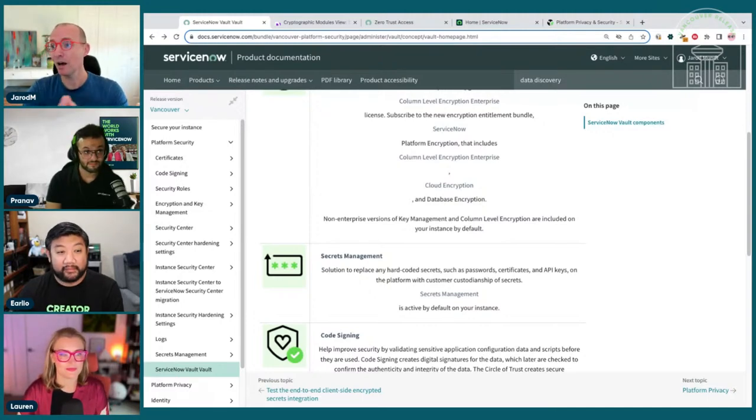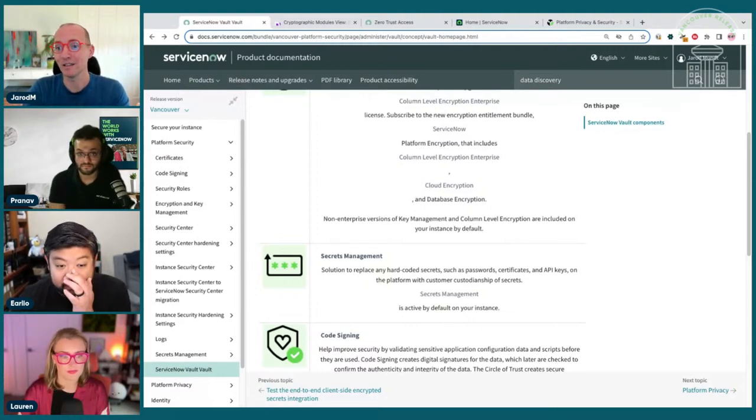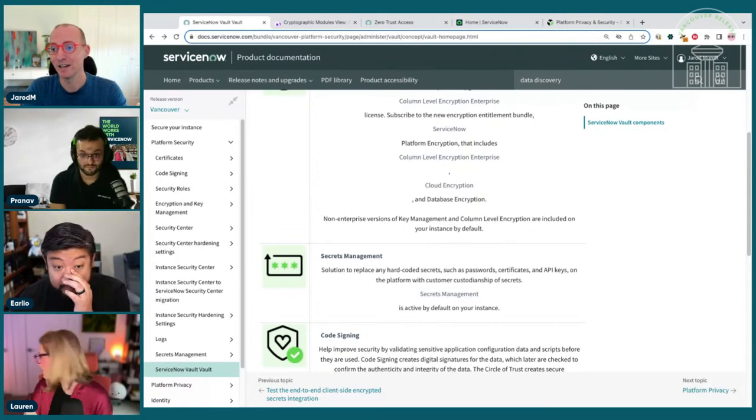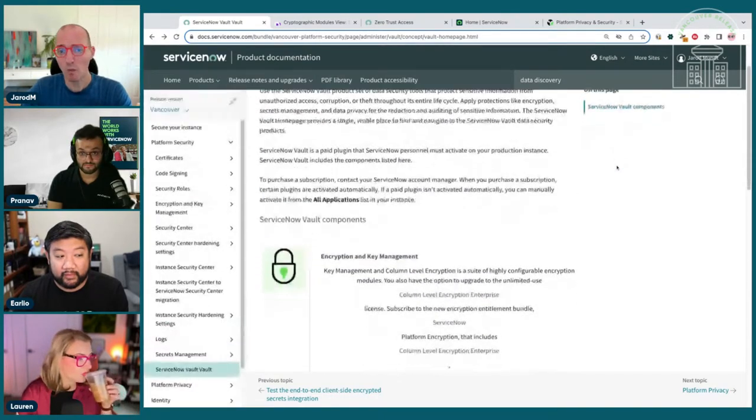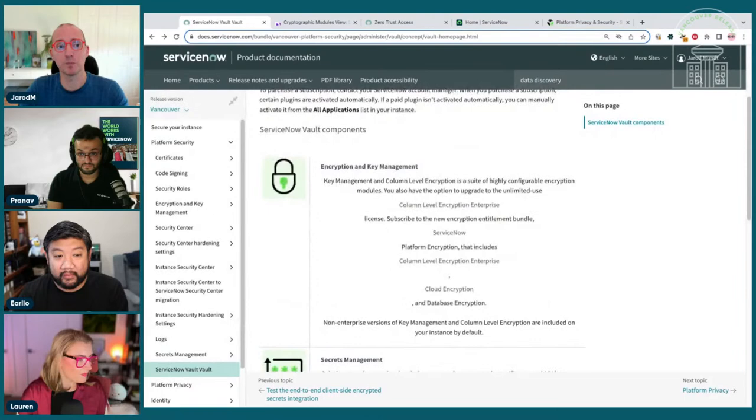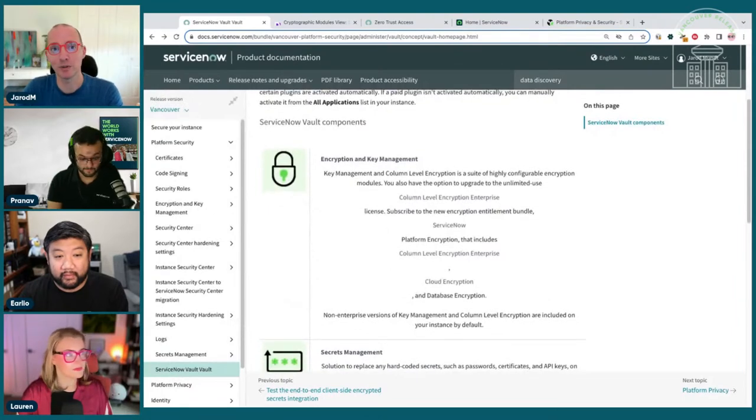So I'm caught up on history. That's what's in the core part of Vancouver, but we have the premium part of Vancouver, these Vault licensed features. Vancouver has added on a couple of really fun options for us. The first one is part of the column level encryption enterprise, which you may have also heard called platform encryption. That's a bundle with the cloud encryption and column level encryption enterprise. That's where this lives.